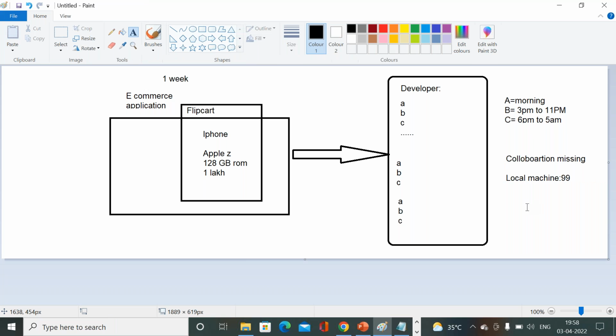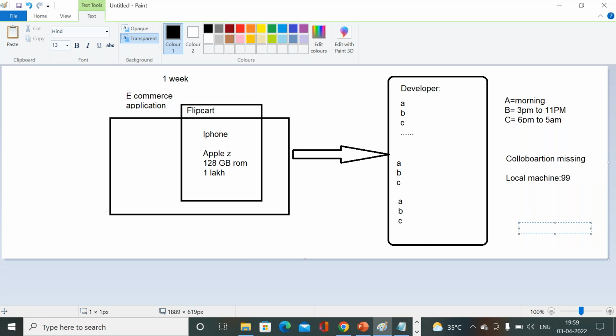See, this application has to be delivered within 1 week. For every application there will be some deadline, right? Before we release into the market, there should be some deadline. So we have 7 days. This developer A has worked for 6 days, he's completed his work, and he's ready to deliver to production.